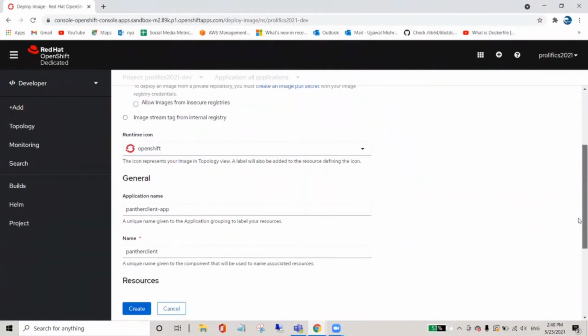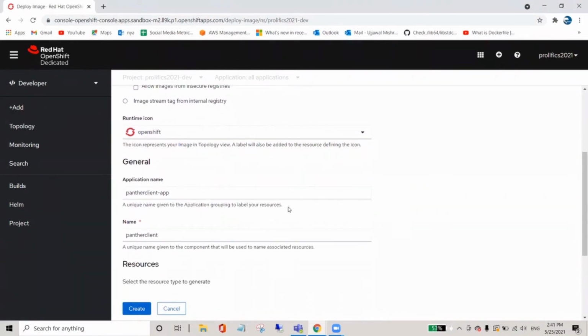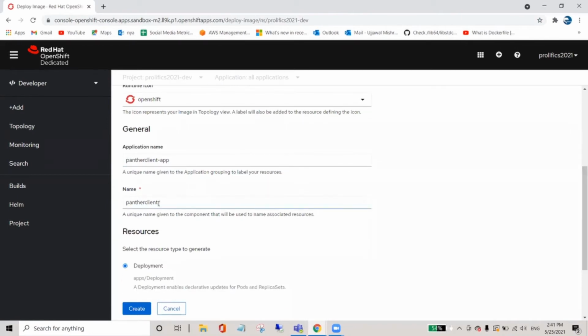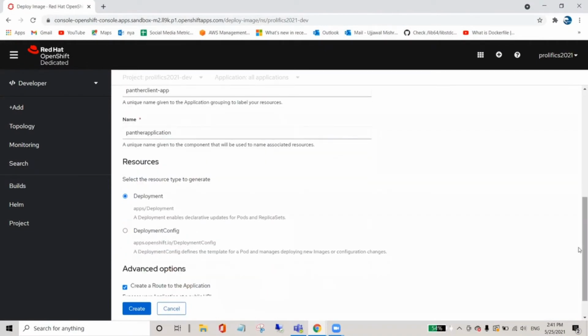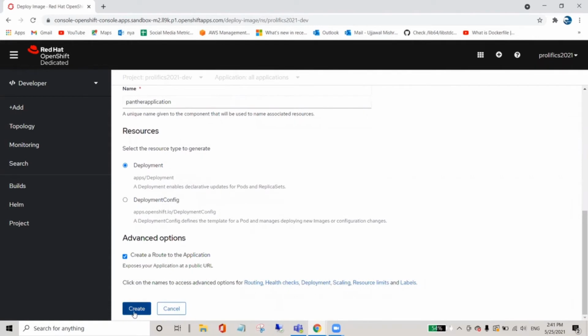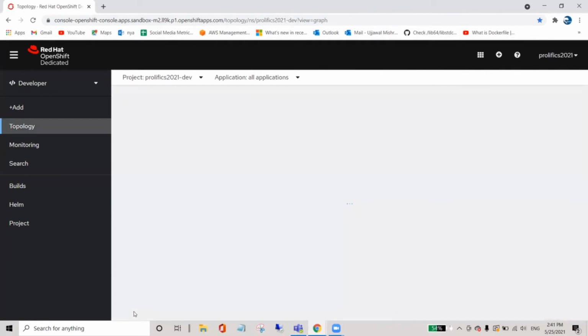Also here in the general settings, you can check the application name, what kind of application it is. I'm just giving a name, Panther client app. And also here the name will be the name of your container. So I'm just giving a unique name, Panther application here, and after that I'll just click on the create button. What it will do is create a pod for my Docker image.